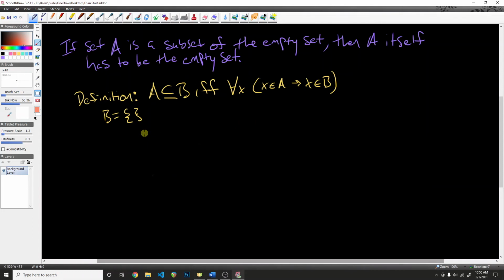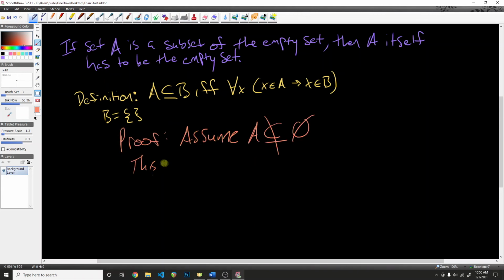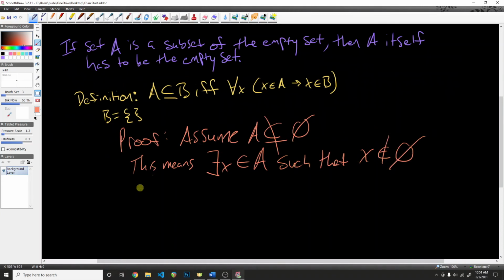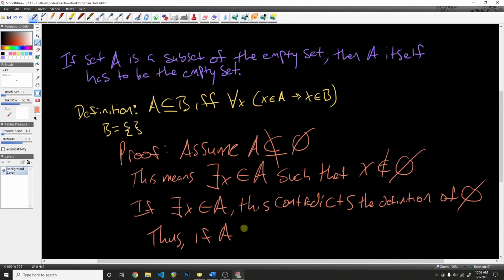Now we can also do a proof by contradiction, right? Proof. Assume that A is not a subset of the empty set. This means that there exists some element x that is a member of A such that x is not a member of our empty set. And if there exists any element at all in A, this contradicts what it means to be an empty set. Thus, if A is a subset of the empty set, then A must be the empty set.